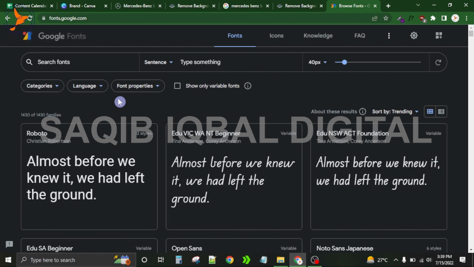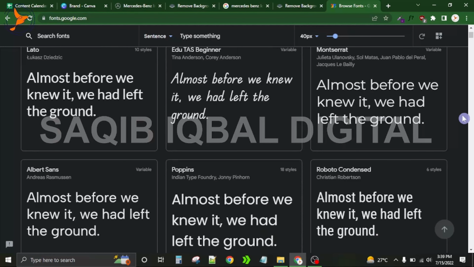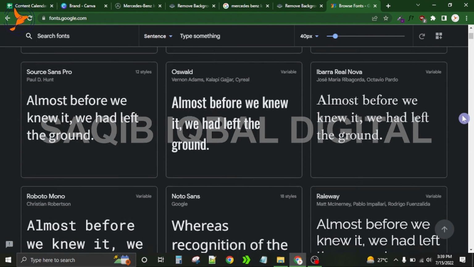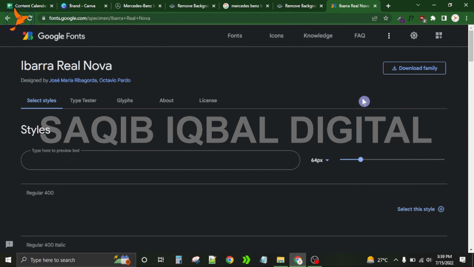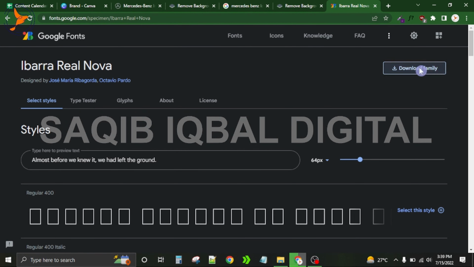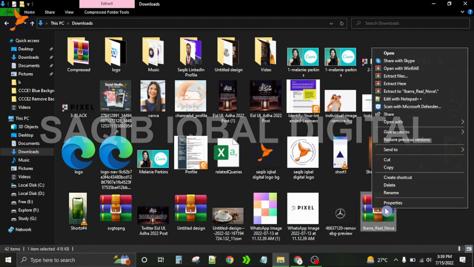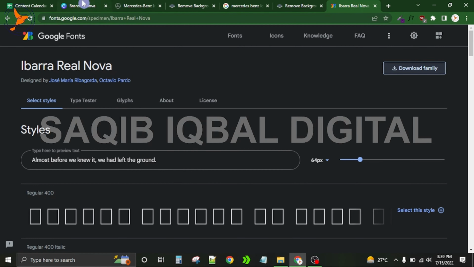For example, Roboto. I just want to show how to upload a font right now. So let me find any font which fulfills my need. For example, this one, Ibera Real Nova. I click on this and download the family. So the family is downloaded. I go to my downloads bar, extract this, and come to my Canva brand kit section.